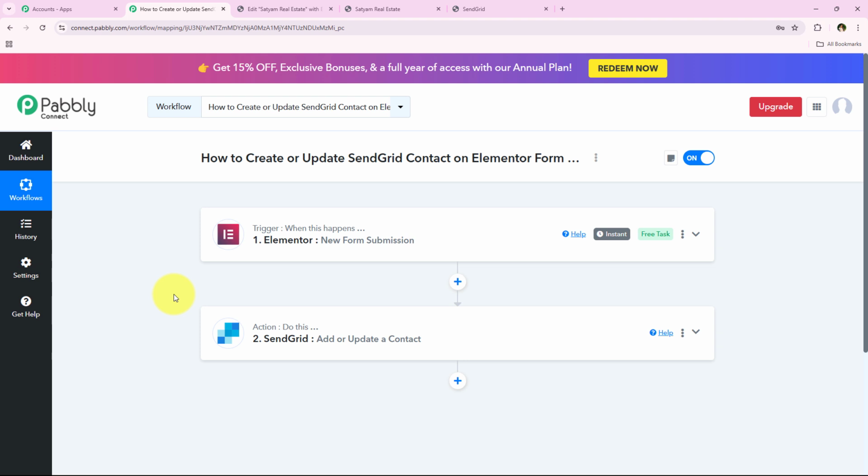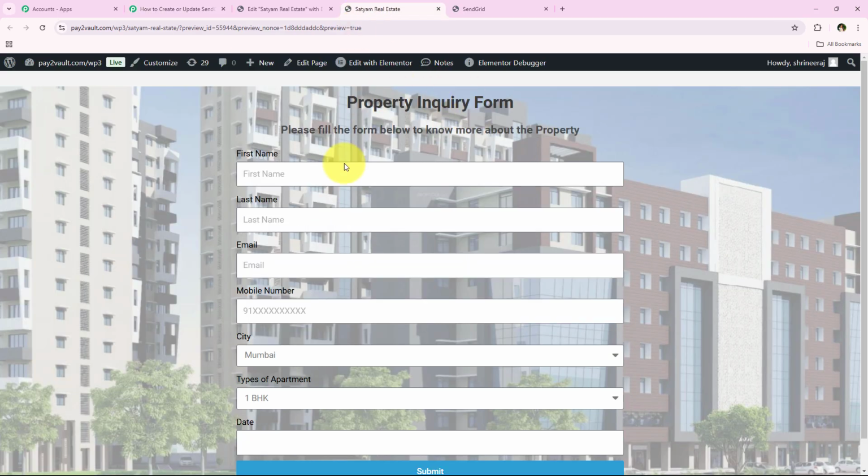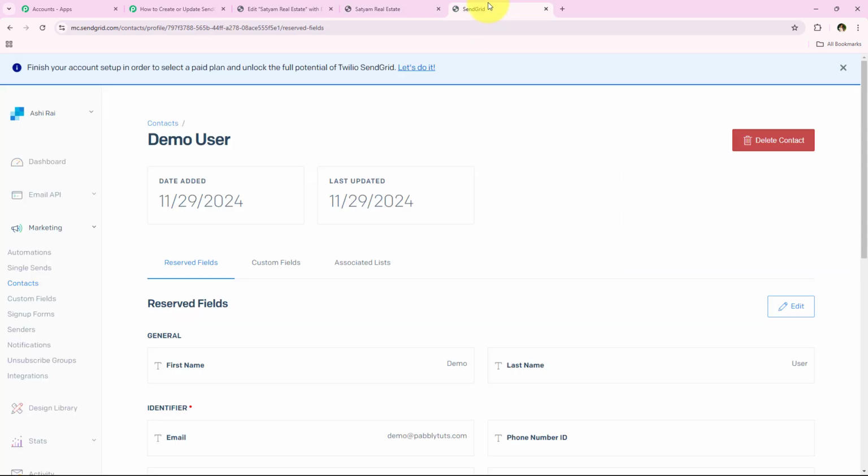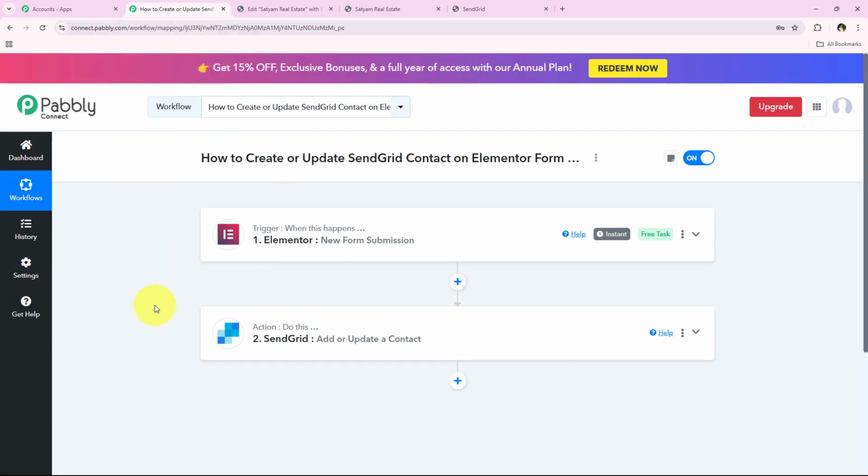So the trigger application, we selected Elementor. For the trigger event, we selected new form submission. For the action application, we selected SendGrid, and then for the action event, we selected add or update a contact, because I wanted that as soon as a new form submission is made in this property inquiry form, automatically with the help of the same submission details, a new contact should be created in my SendGrid account too. And yes, we were successful with our workflow too, and we've also tested this in real time.